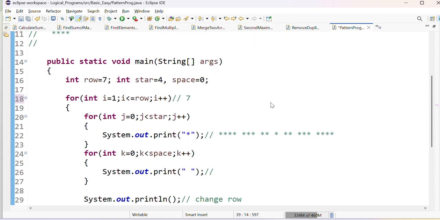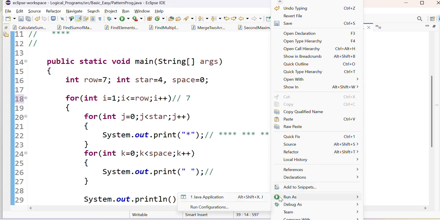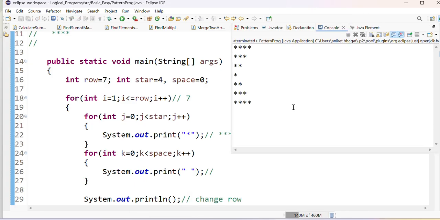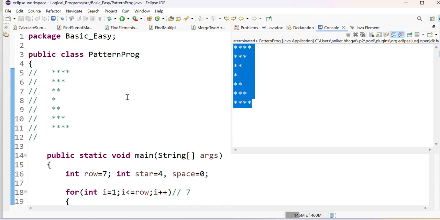So let's execute the code and check whether we have written the code correctly. And let's see, yeah, the code is correct. We are printing the exact same star pattern that we have in the code.